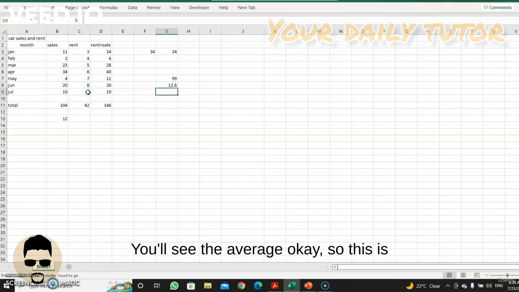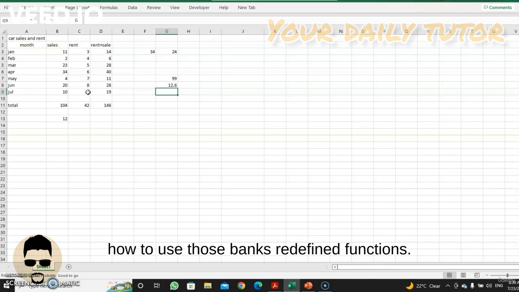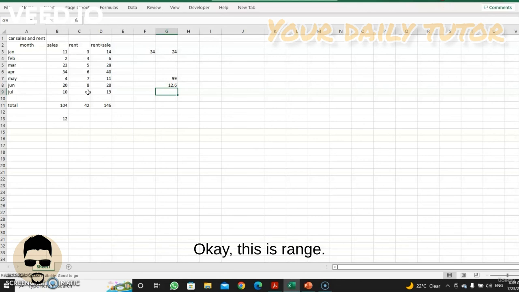So this is how you can work with ranges and how to use those predefined functions. This is range. It's very simple, and I hope you can do it. Just practice it and go ahead and do it.